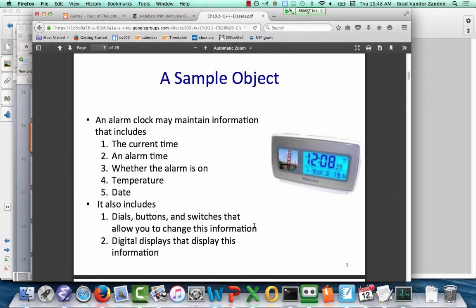We want our objects to have real actions associated with them. So back then, the example I gave was an alarm clock. Let's say we want to simulate an alarm clock. Well, an alarm clock does more than just keep the time or an alarm or what the temperature is. An alarm clock wants to display that information, and it also wants to give you ways to change that information.